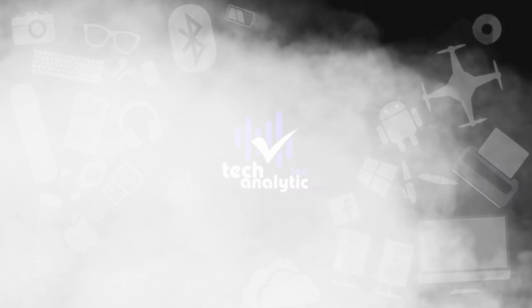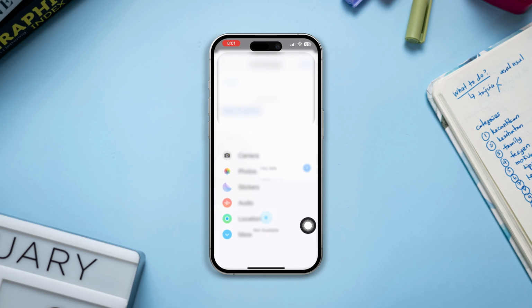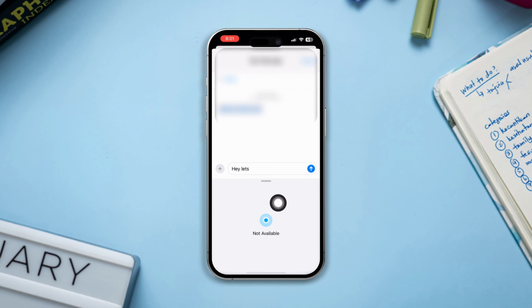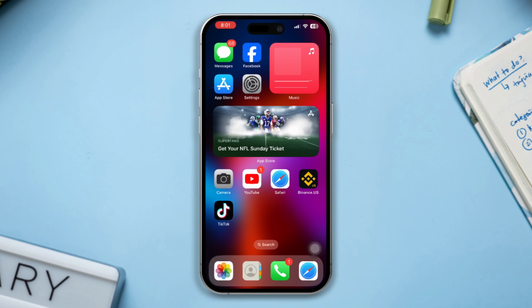Are you facing the error check-in is not available on iMessage on your iPhone after the iOS 17 update? No worries. Here's an advanced solution on how to solve check-in not available on your iPhone. So without wasting any time, let's get started. Before doing so, ensure that you have a proper internet connection. And now, try this easy solution.